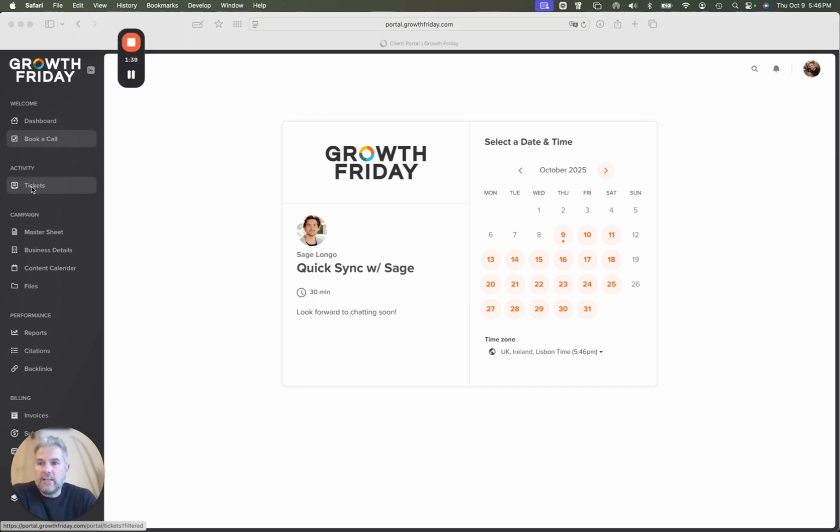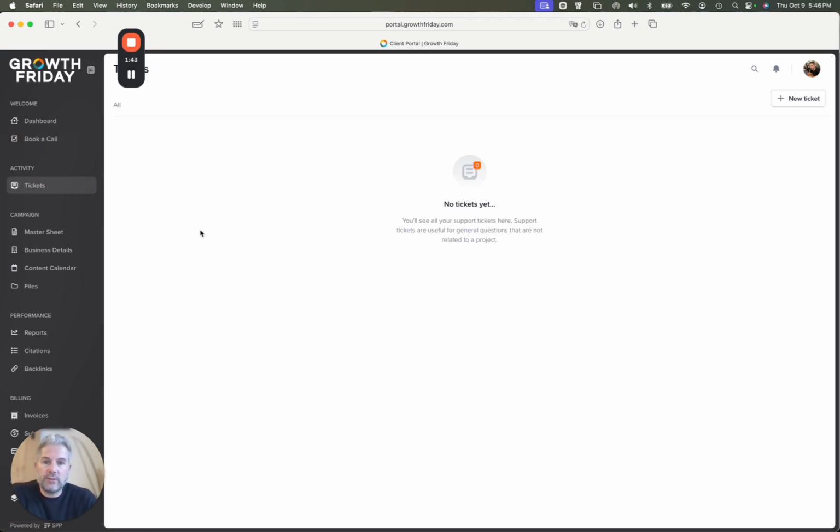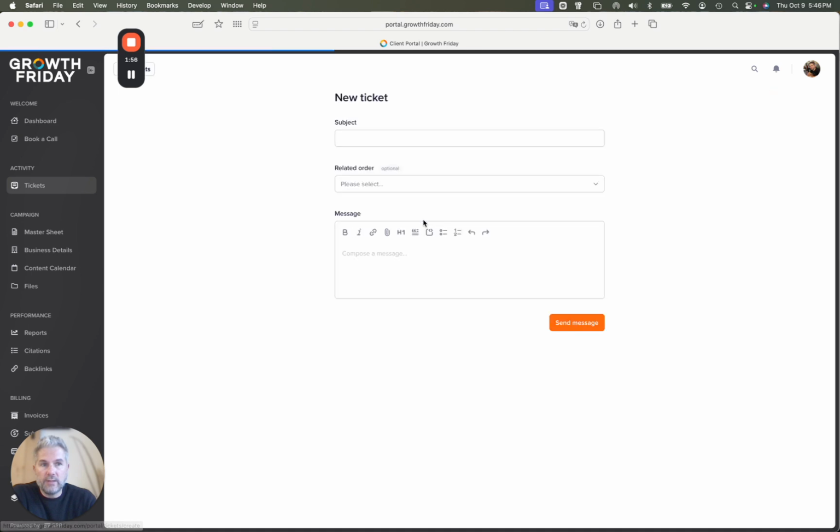Underneath activity, we're introducing a ticket system essentially. You can still reach out to us via email, phone, text, etc. But if you can't get hold of us, this is a good way to make sure that your inquiry gets to the top of our inbox. You can simply go to tickets and then use the new ticket and explain how we can help.